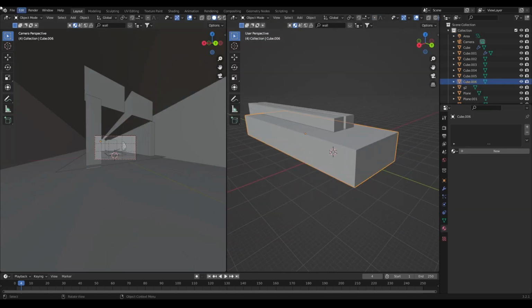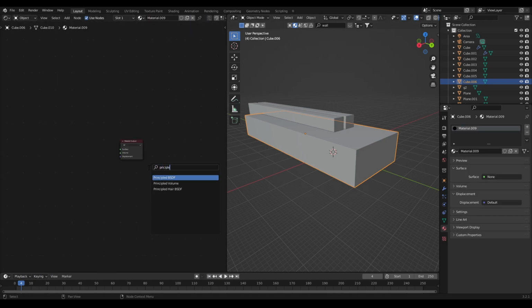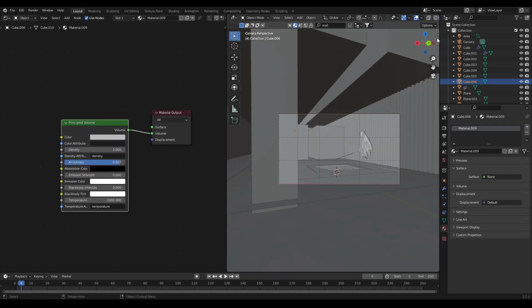Now add a cube, scale it till the whole scene fits in the cube. Now in shader editor, remove principled BSDF and add principled volume. Adjust the density to add volume in the scene.